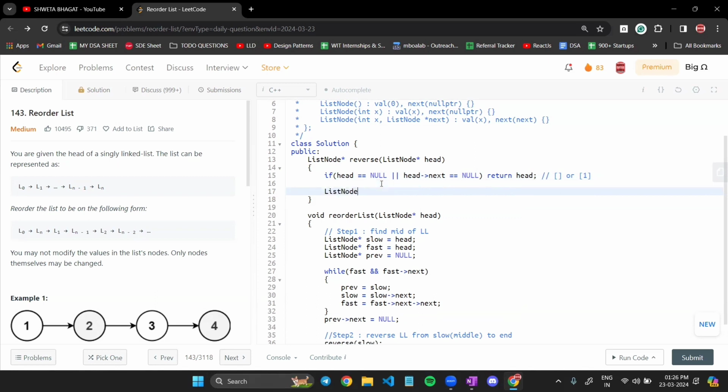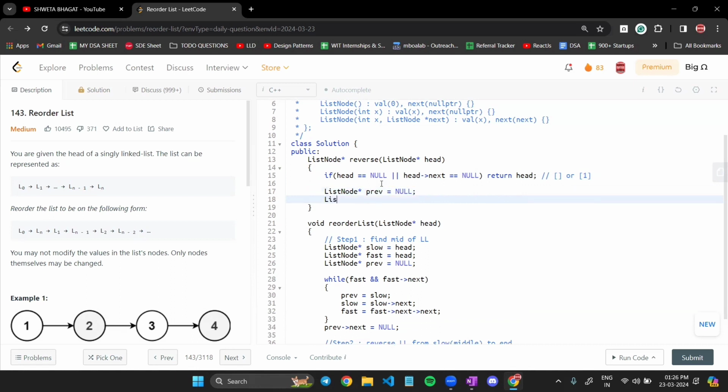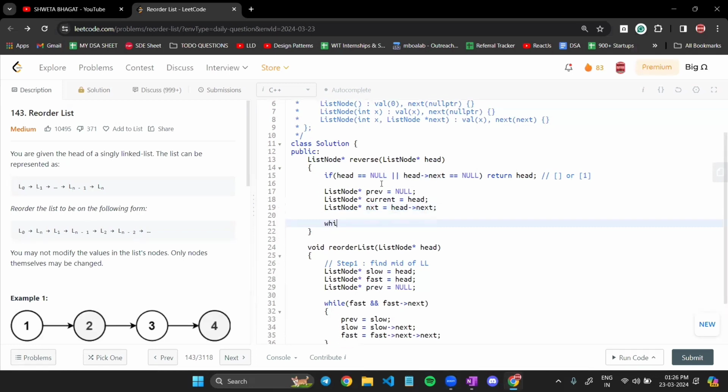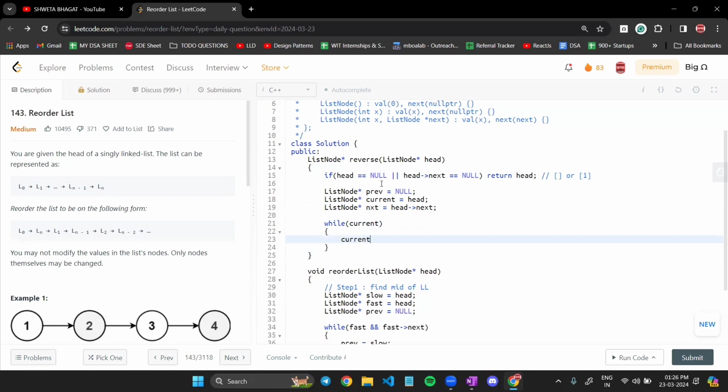Now what we have to do, we have to create 3 pointers: previous, which would be initially null. After that, we'll create another pointer, which would be current, which will point at the head of the linked list. After that, we need another pointer. Let's call it next, which will point at the next of the head initially, correct? What we want to do, until our current is not null, right? We want to set current's next as previous, correct?